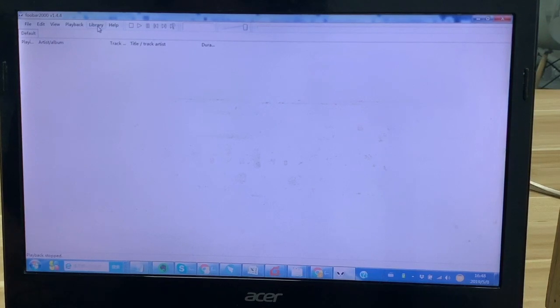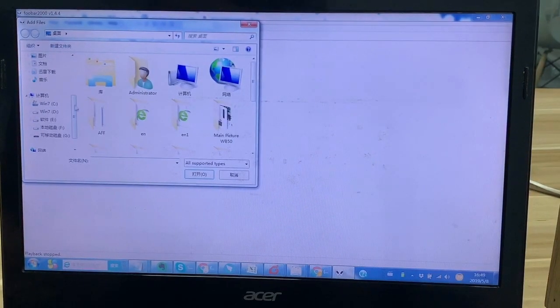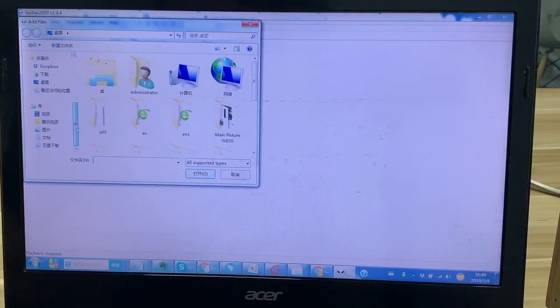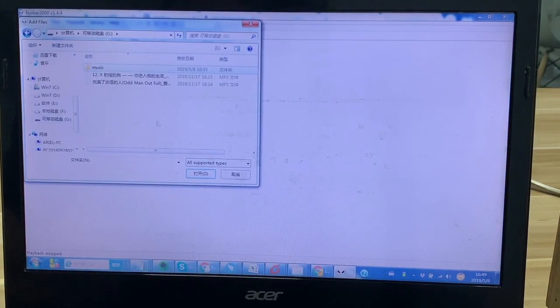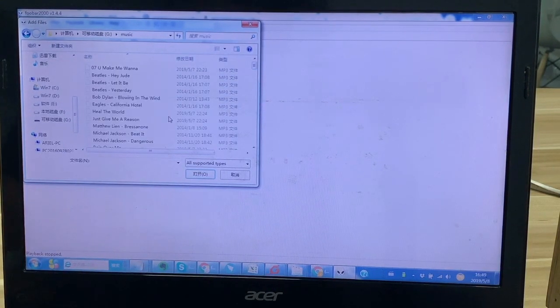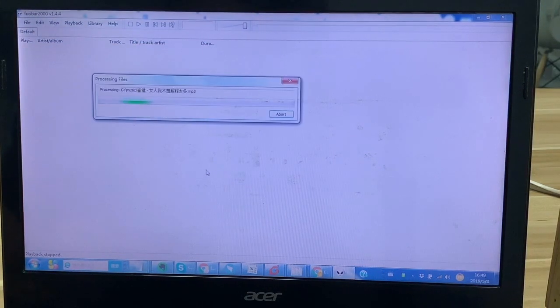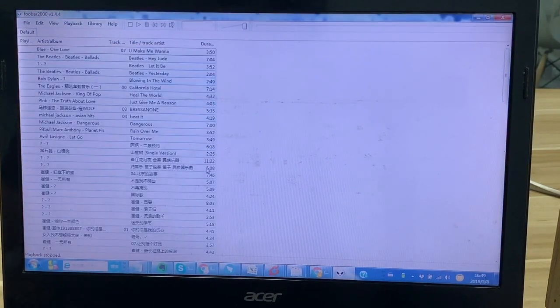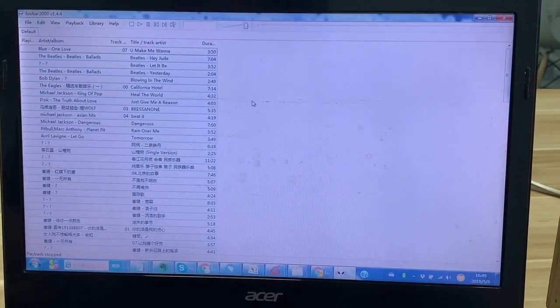Now how to play. First, let's add files to import the music. The music files. Now all the music has been imported to Foobar 2000.